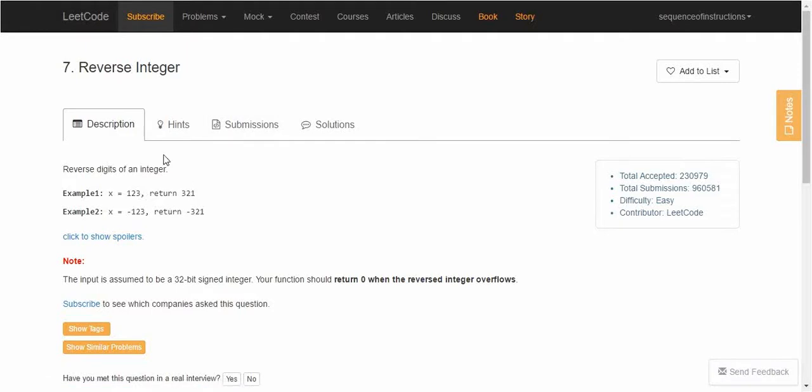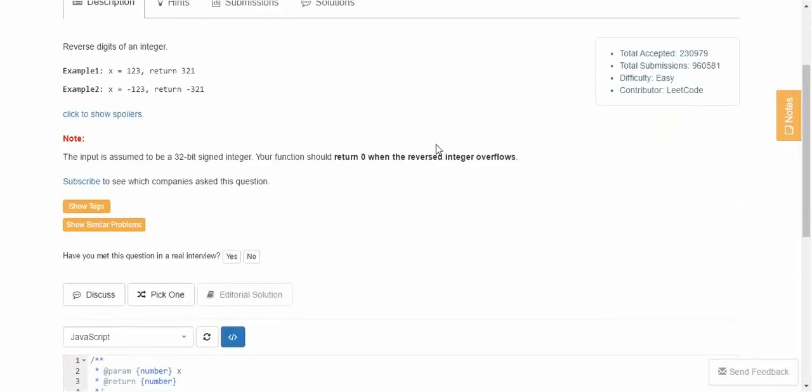Thanks for joining me. I'm going to run through an easy exercise on LeetCode. This one's called reverse integer. So let's get started. The instructions here are to reverse digits of an integer. Pretty straightforward. The examples here are x, if it's 1, 2, 3, should return 3, 2, 1. If they give us a negative value, a negative 1, 2, 3, it should return negative 3, 2, 1.